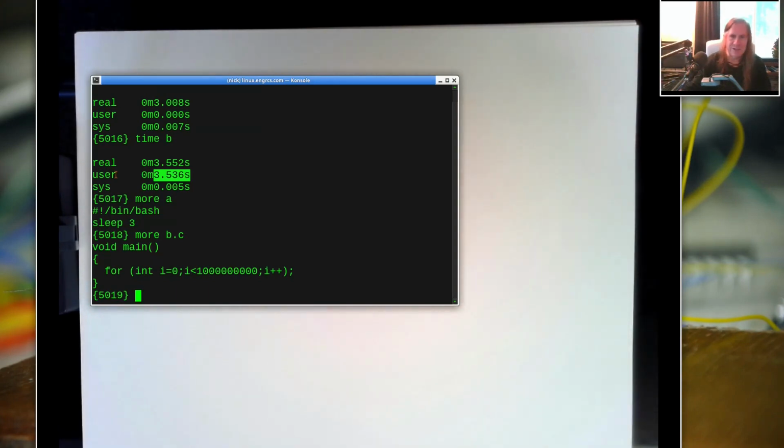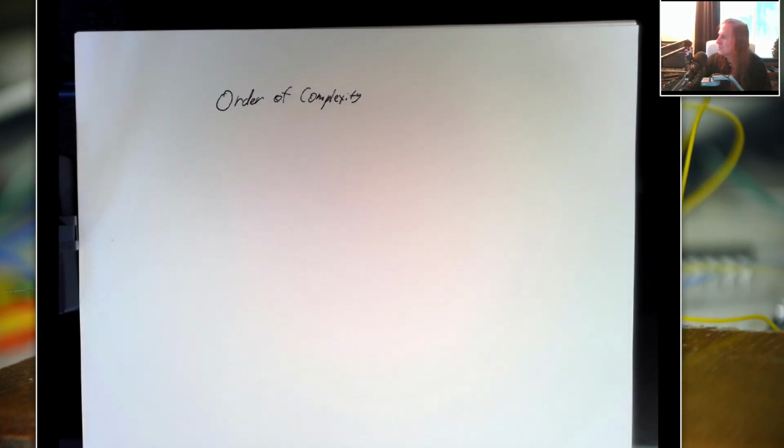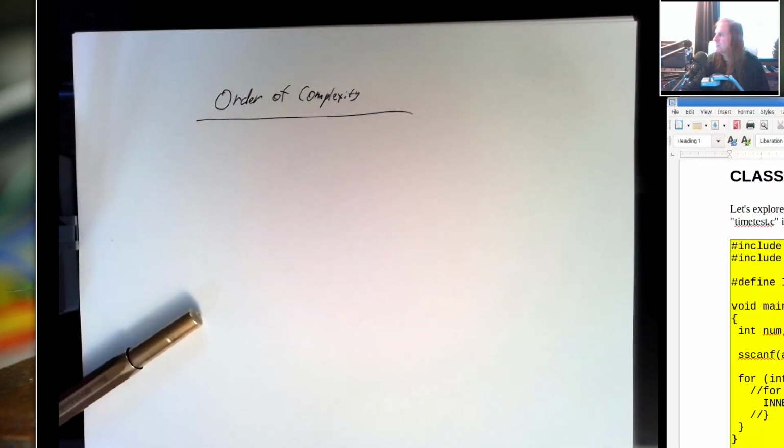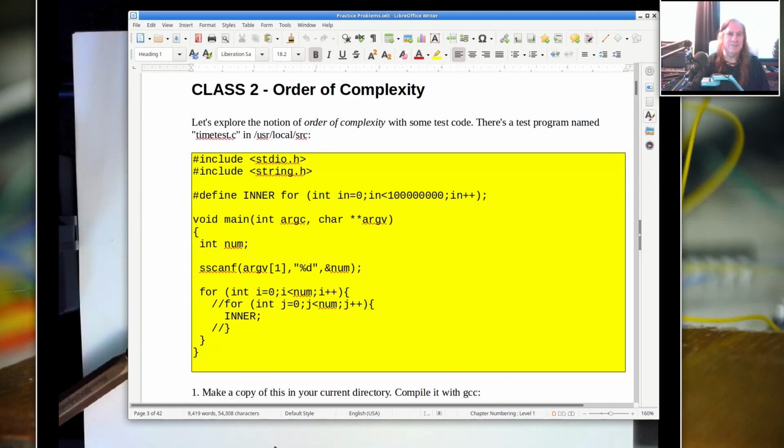But let's look at the growth rate, the complexity of different algorithms. And so let me begin with a simple algorithm. And this is something that you'll work with in the problem set in class. Just kind of a simple single loop. So this is a program that basically reads a number from the user and then loops that many times.